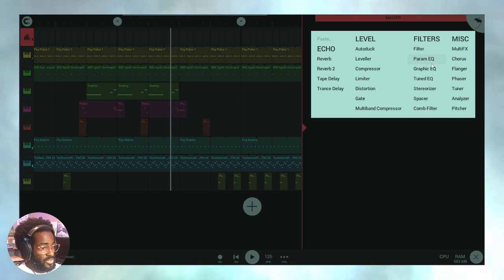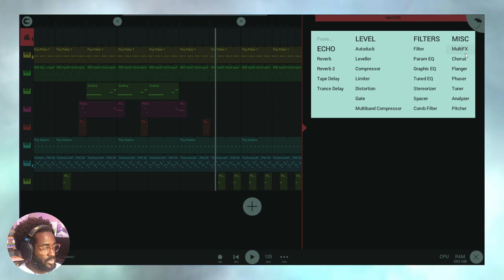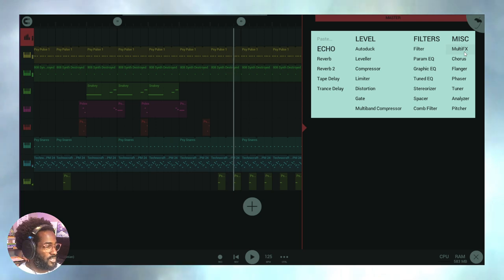Now we got filters, of course. This is all dealing with EQs, as you see, right? Stereoizers, spacers, comb filters, right? Delaying those sounds, some cool effects there. Multi-effects is really cool in FL Studio Mobile, because there's so many things you could do with it.